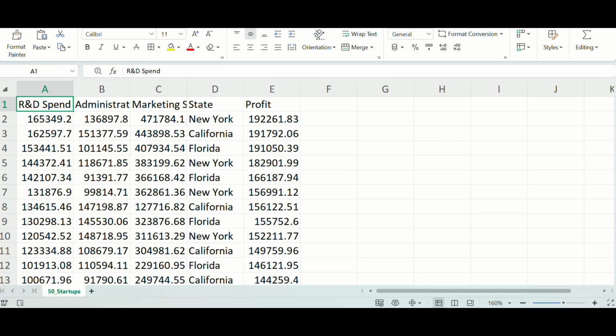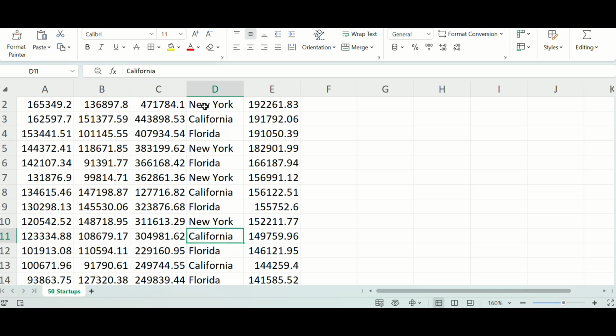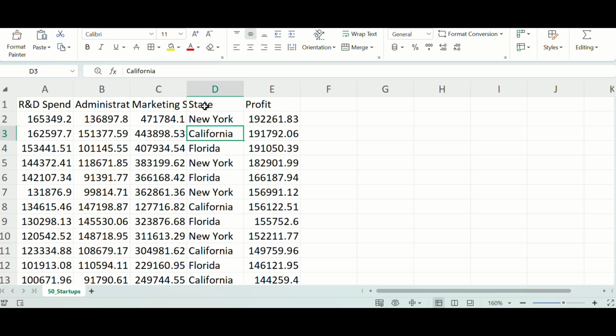You can see here that this column is just text, and machine learning only understands numbers, so we need to convert it. We're going to learn it later in the video.